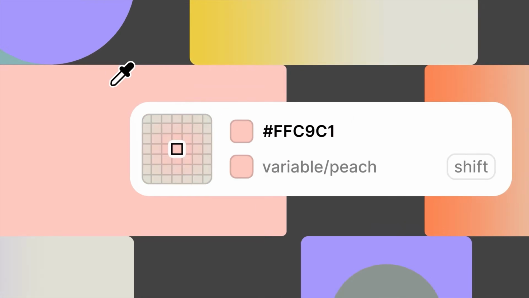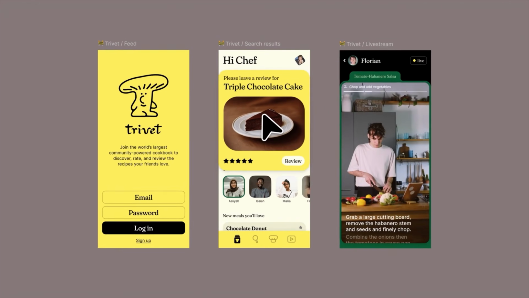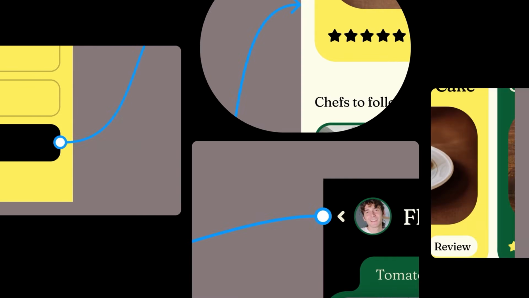Figma is a fantastic choice of design software because it's the industry standard for digital design. You can get started with a free account, you can use it on Mac or PC, and it's optimized for collaborating with others.